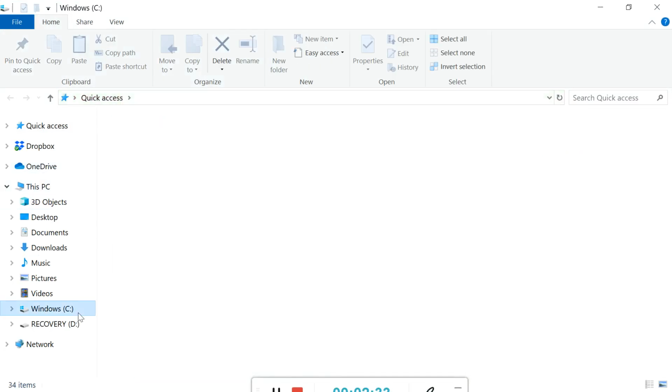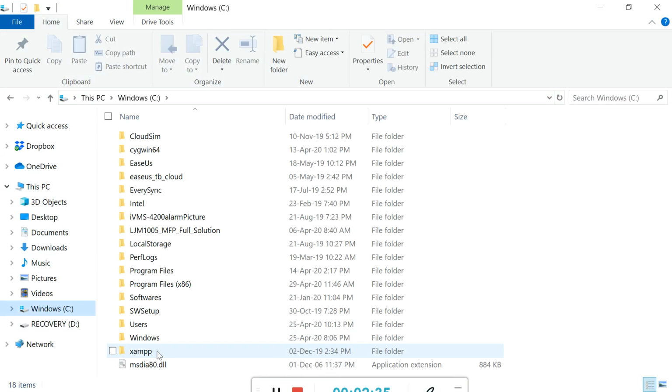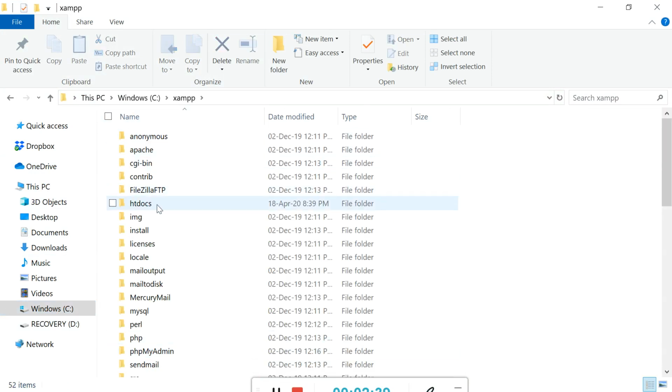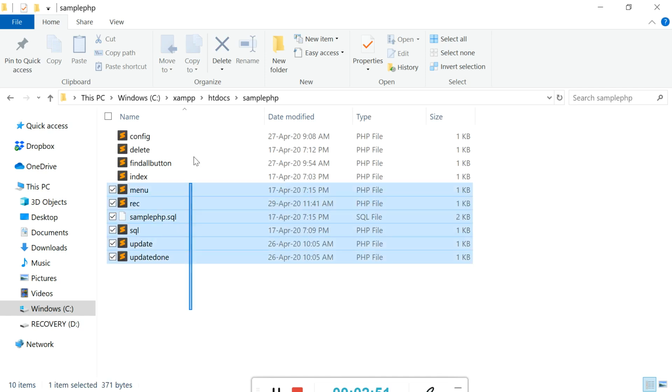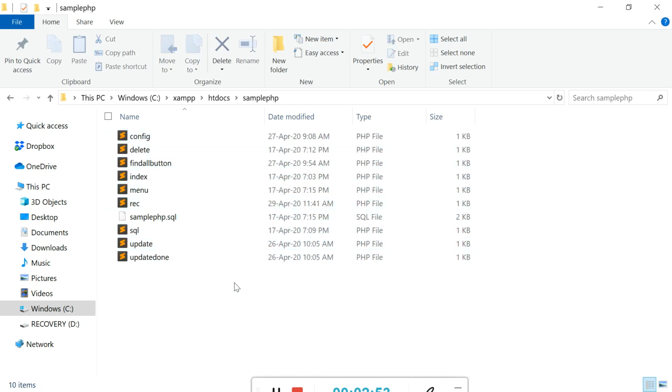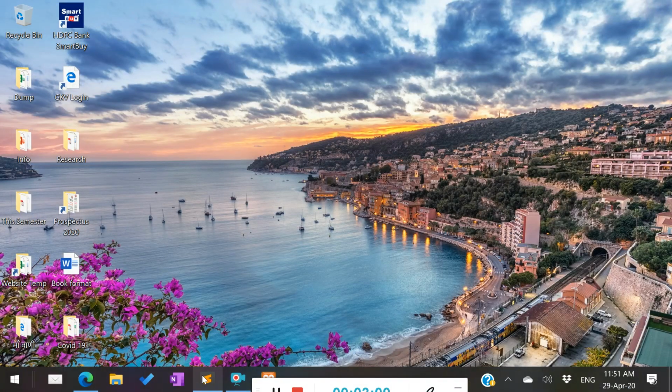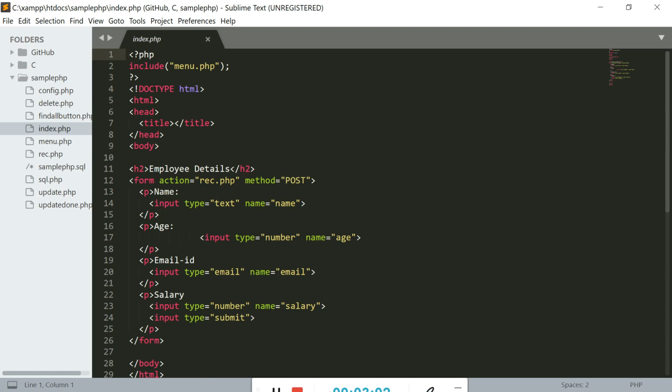Okay. Come to the Windows C drive. By default, it comes in the C drive with the name XAMPP. And for the project folders, you need to go to htdocs. Over here, you can see that I have created a project of sample PHP. All of the files of sample PHP are residing over here. We can open all the files from here. I've already opened it in my editor. This is a Sublime editor.